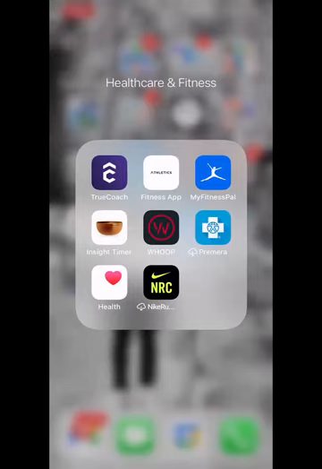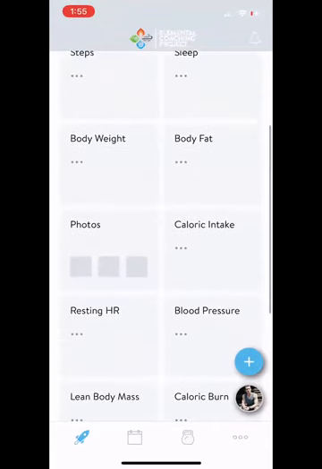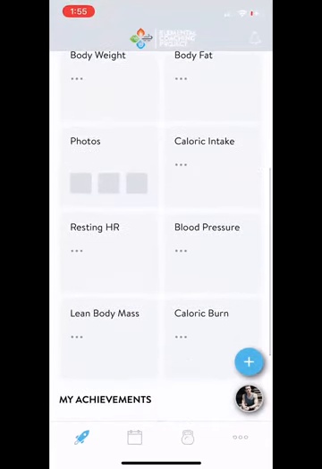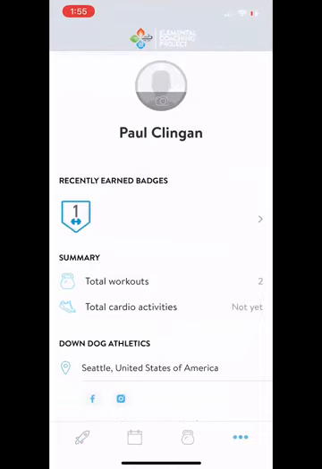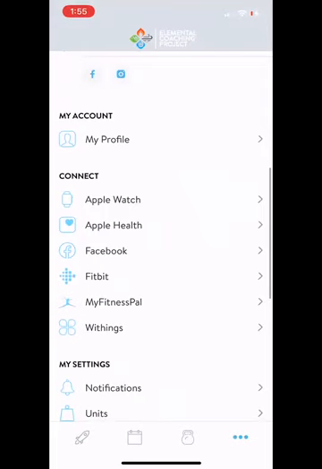This is what you're going to see when you log into the fitness app. Once you download it, this will pull up and you'll see a lot of blank things with little dots. The first thing I would say is if you want to sync any devices, you can go into these three dots back here and sync Apple Watch, Fitbit, Facebook.